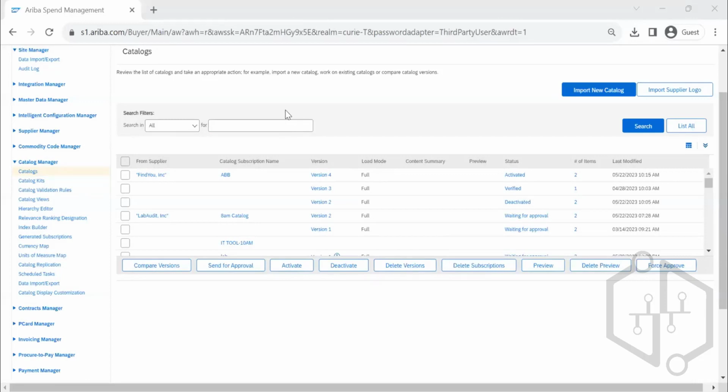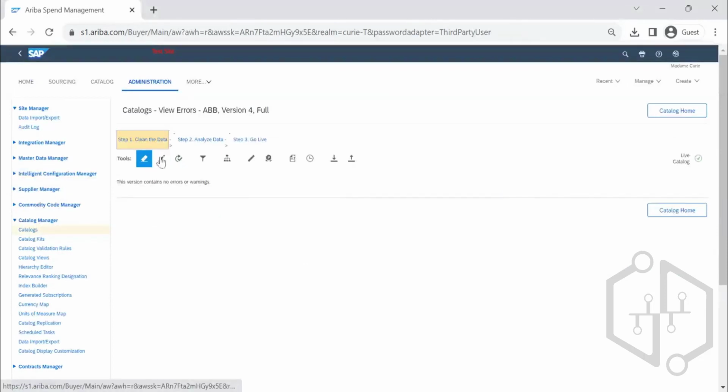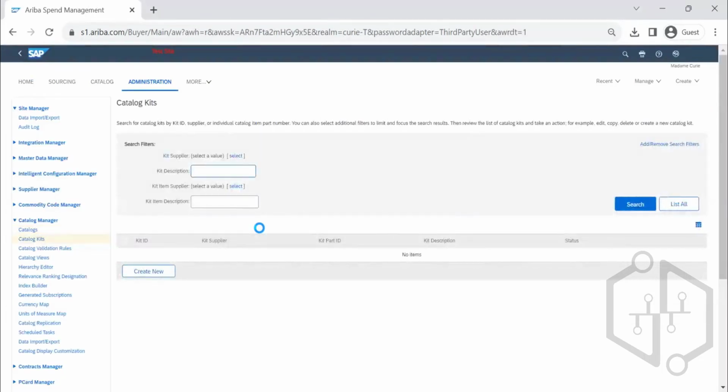We can modify the catalog also by going to the relevant version of the catalog. For example, if I want to change this one, click on version 4 and then you edit or revalidate it. Then under catalog kit, we have seen how to combine a few of the items into catalog kits and start utilizing the catalog kits also.